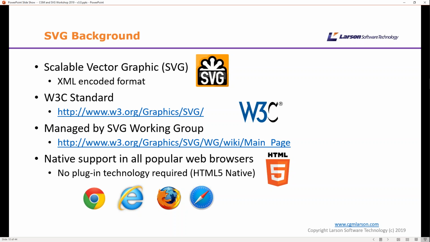So, quick background on SVG, scalable vector graphics. As I mentioned, it's an XML encoded format. Again, it's a W3C standard. It's managed by the SVG working group, which is part of W3C. And it also has native support in all the popular browsers, which I've already mentioned. So Chrome, IE, Firefox, Safari, all those, as long as they support HTML5, then the SVG will work.